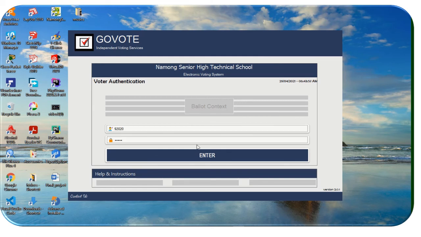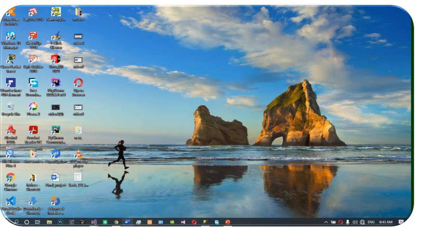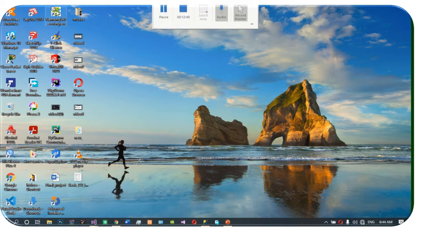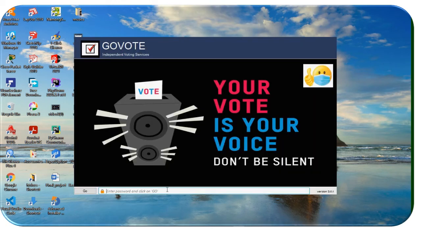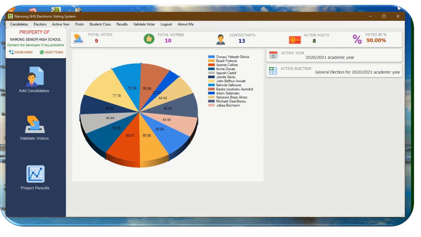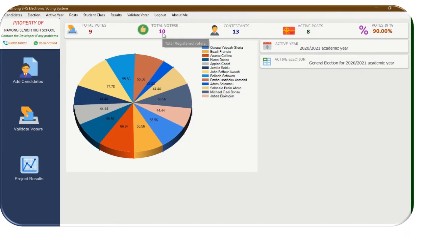So that's it. Now let's look at the results of this election. So you see total voters is 10 and valid votes in the box. The votes in the box is 9, and the students who have been validated to go and vote is 10, and only 9 of them have voted. There are 13 contestants, 8 active posts.